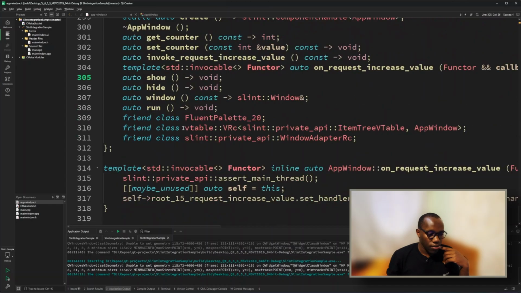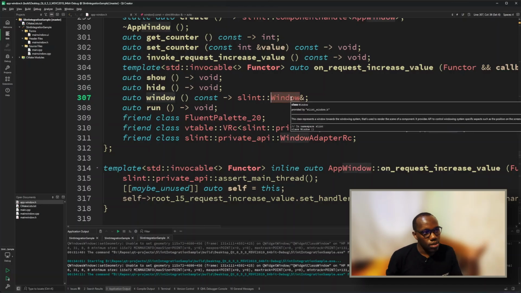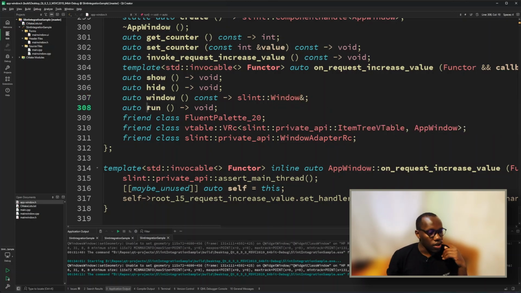things. And then you also have the show hide to show or hide the window, and then you have the window to return the window instance. And this will allow you to manipulate some of the window parameters, like the window borders. Maybe you want to beautify it, or even invoke some of the APIs. You can do it directly once you have this window handle. And then you have run to initialize the event loop and get everything up and running.